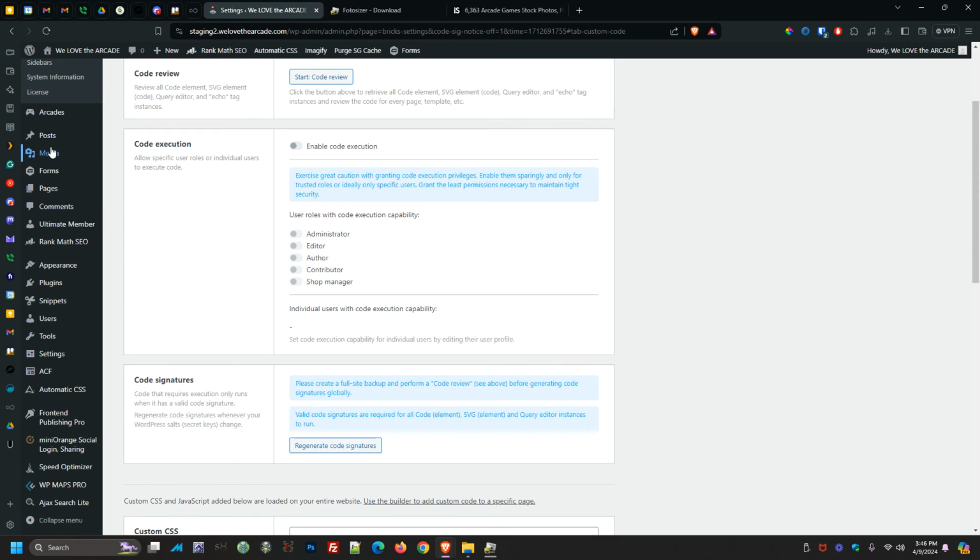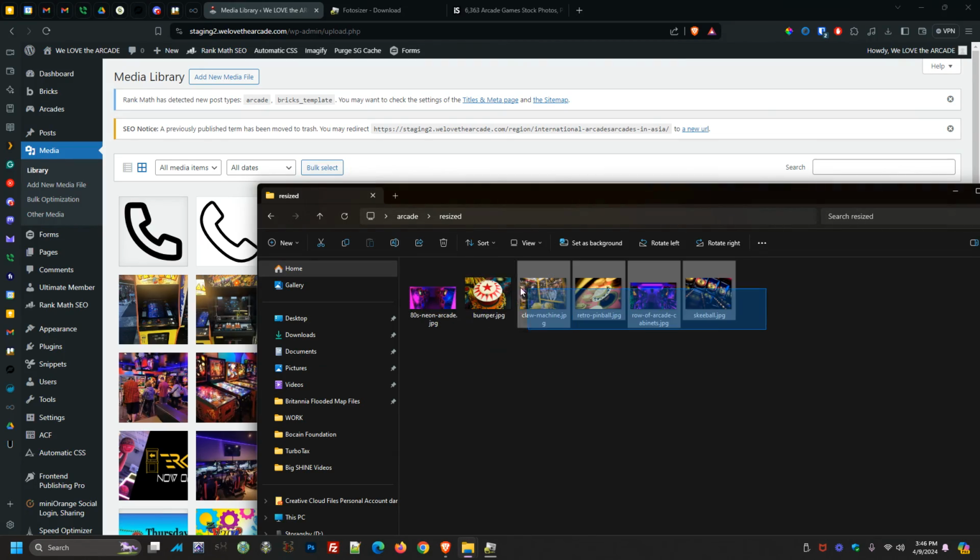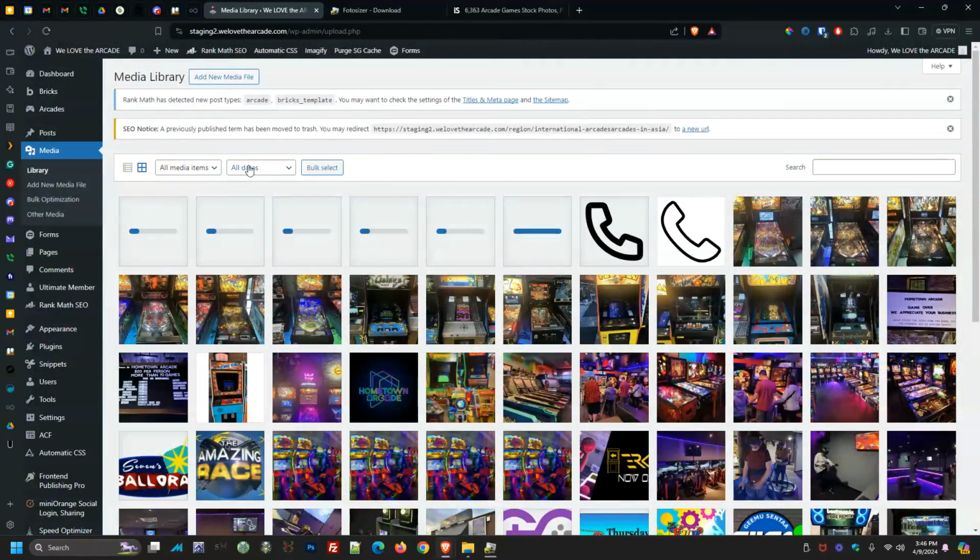Now we can go ahead and go into our media library on our website, and we can drag and drop our smaller images in, and they're ready to be used for web design.